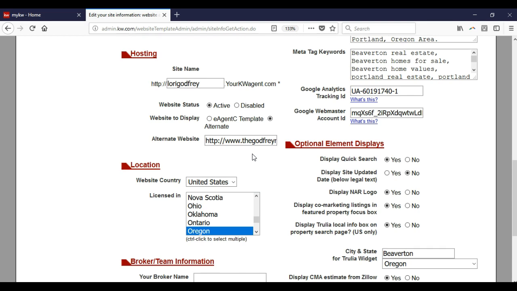But in this case, as you can see, she has an alternate website to display of the godfreyrealestategroup.com. So not only on her profile, if someone clicks on the Visit My Website link, would it go to the godfreyrealestategroup.com, but on her app, if someone goes to the My Agent section where they can view your profile info, it would give them the option to go to the godfreyrealestategroup.com as well for the website.